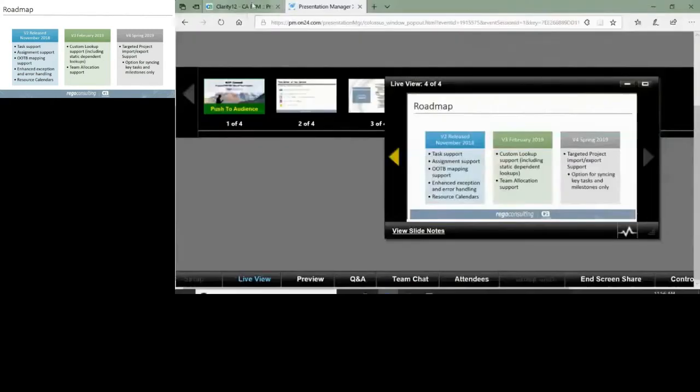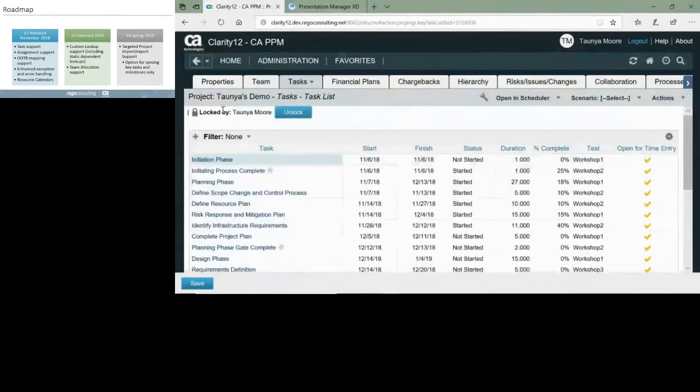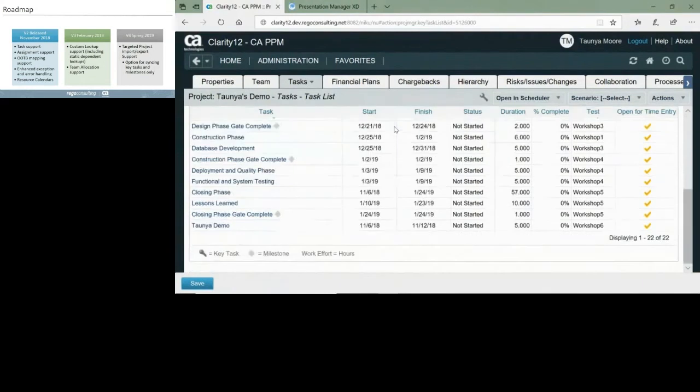I'm just going to jump over to my project real fast. One thing you can notice right away is the project is locked by me, which is good because when I have it open in Microsoft Project, I don't want anyone to make any changes in my project in CA PPM. First of all, I want to point out that the lessons learned task duration has changed to 10 days, and that's the change that I made in Microsoft Project. And I have my new Tanya demo task that is 5 days and associated to workshop 6. So that looks great.